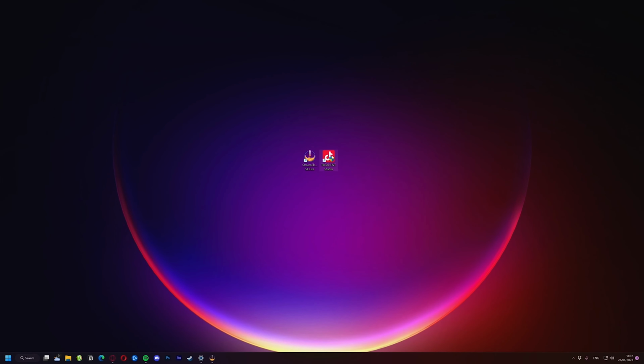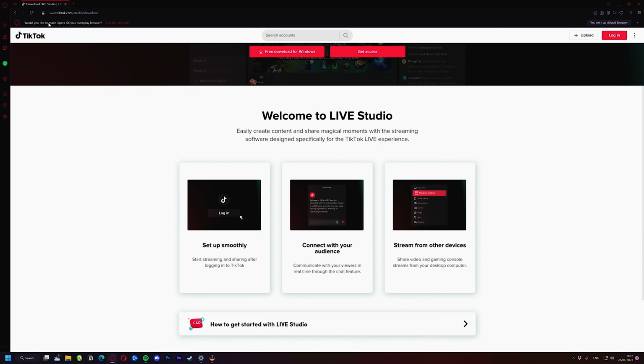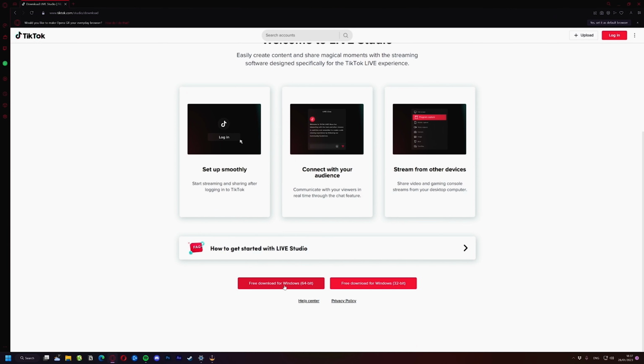Now, the second piece of software is TikTok Live Studio, which is TikTok's own kind of OBS that they built to allow their users to stream to TikTok from their PC. You can download this from their website. You just go to tiktok.com/studio/download, and there it is at the bottom. You'll see a free download for Windows. There's a 64-bit and a 32-bit version.